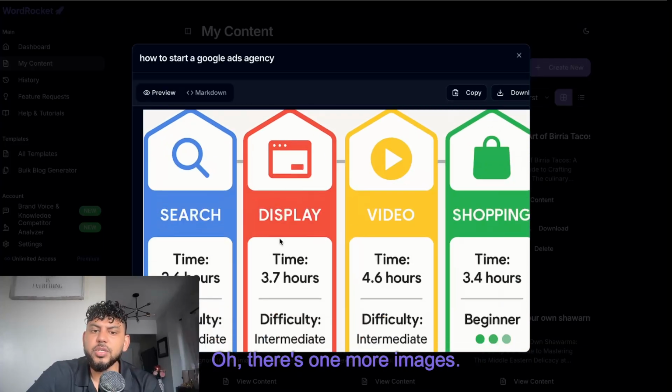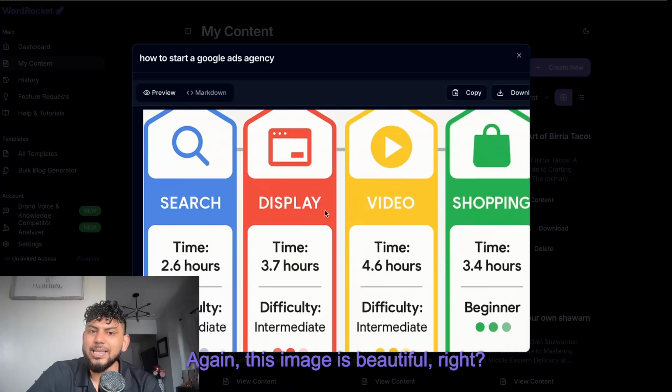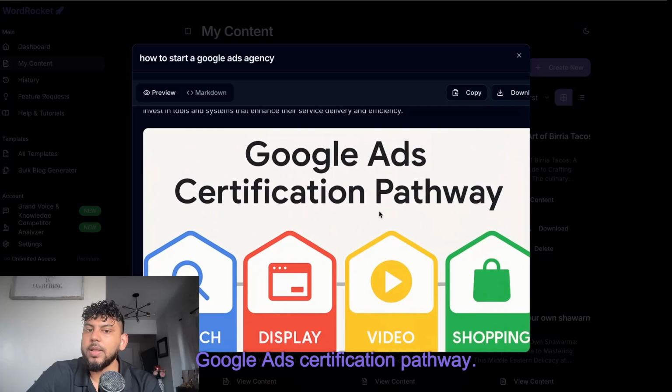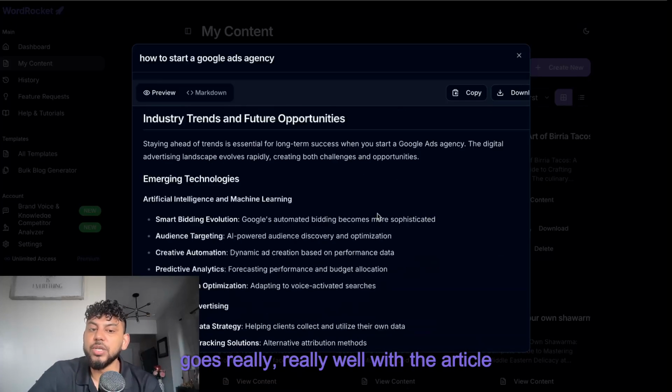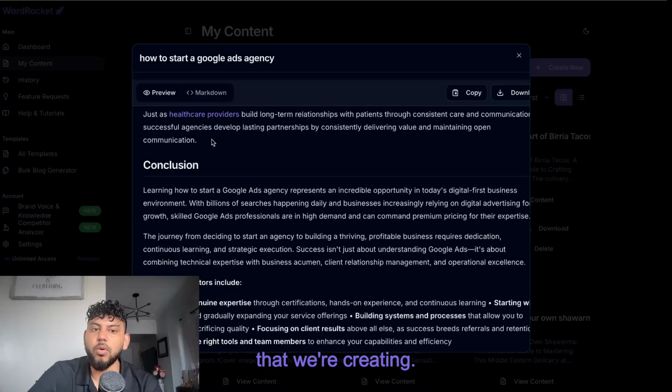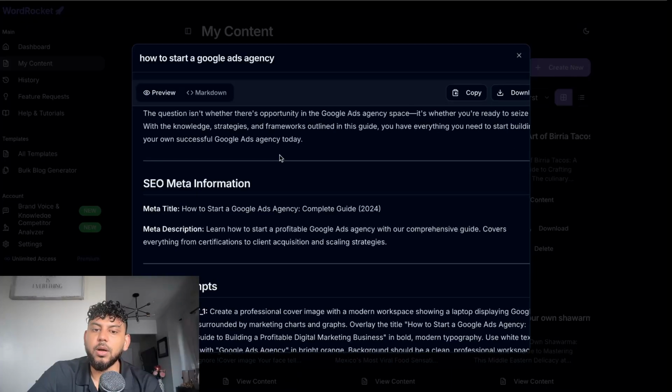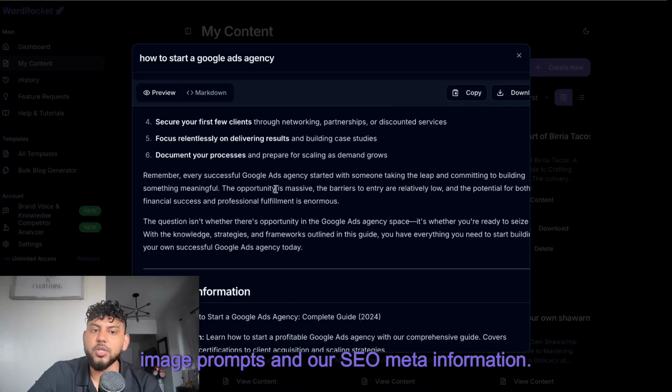Oh, there's one more image. So search, display, video, and shopping. Again, this image is beautiful, right? Google Ads certification pathway. Like, this is a beautiful custom image that goes really, really well with the article that we're creating. And then we get another internal link there, and then we get our image prompts and our SEO meta information.